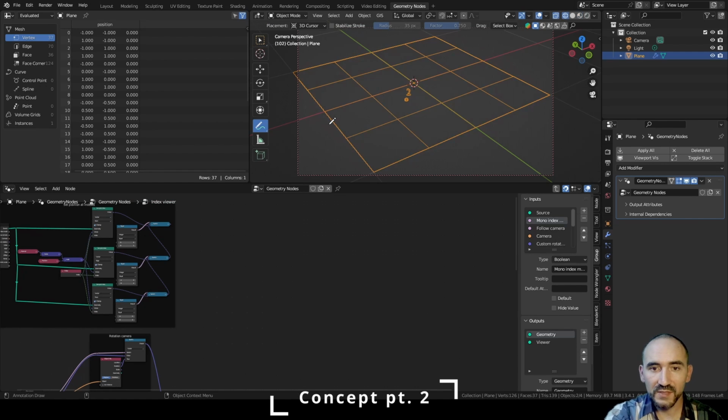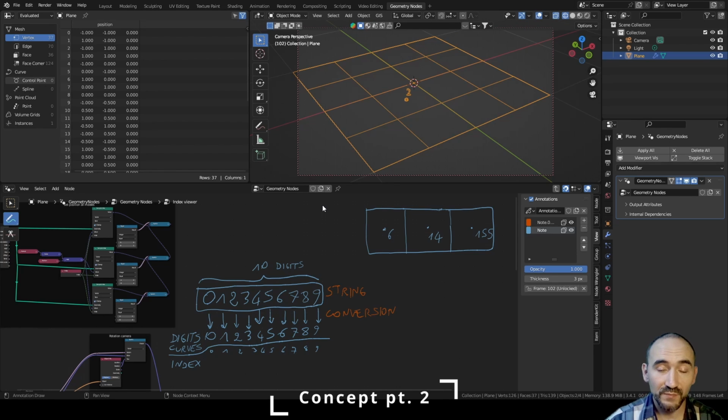Now press Shift Z to see the wireframe of your mesh. The idea behind this project is this. Imagine that you have this little example with three faces with indexes 6, 14 and 155. I want to show these numbers as meshes, so to do this I need a string of all the possible digits that I can have in a number. So from 0 to 9 I have a total of 10 digits, okay, 10 items in this string.